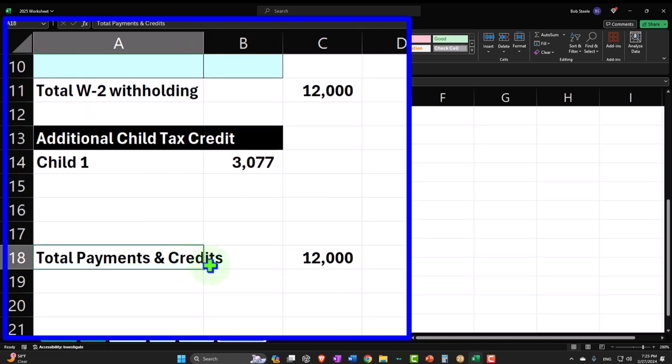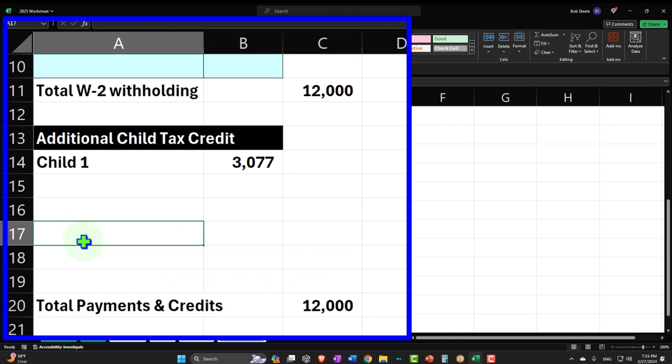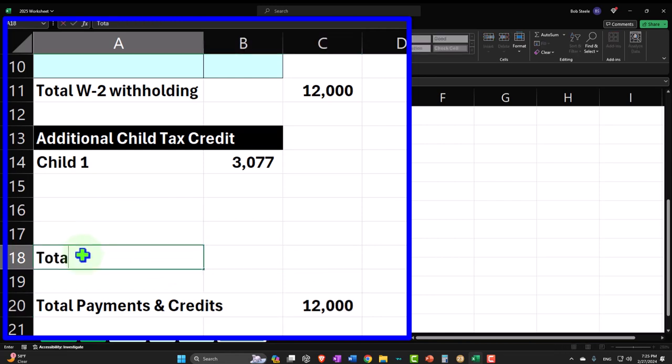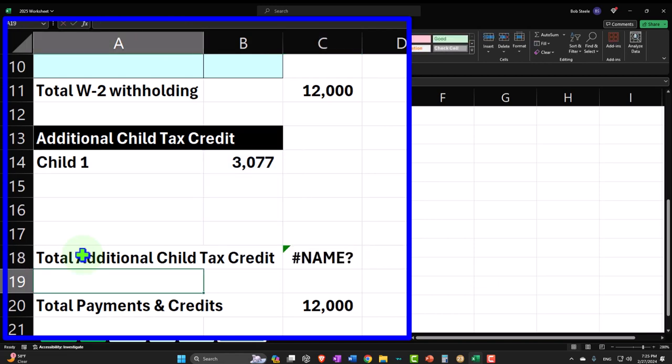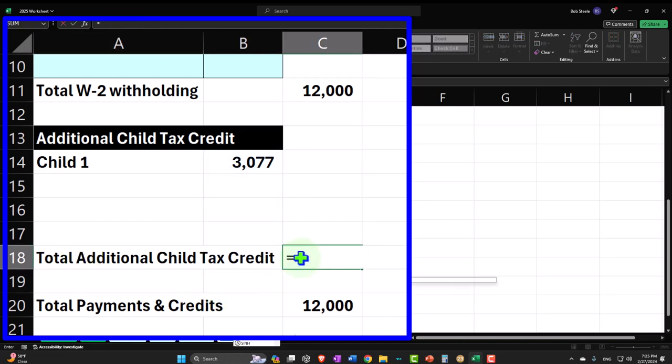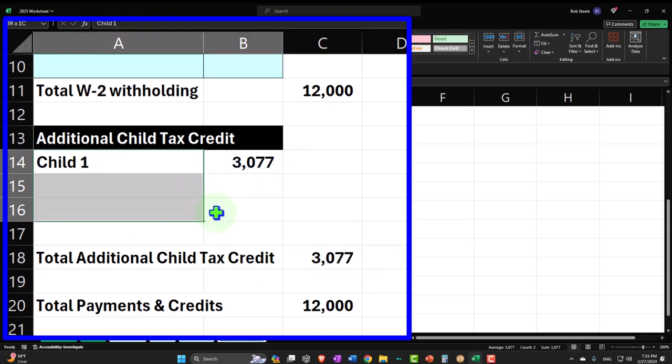And then I'm going to say, let's pull this down. That'll give us the total additional child tax credit is equal to the sum. Sam and Tim, that's what it was, wasn't it? Okay. Equals the sum. All right. And then I'll make this blue border.